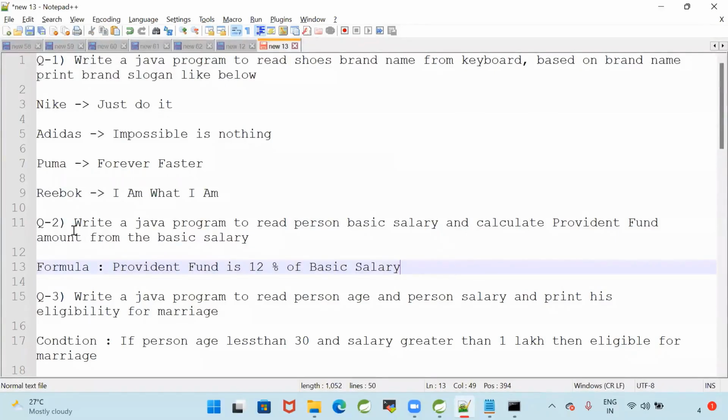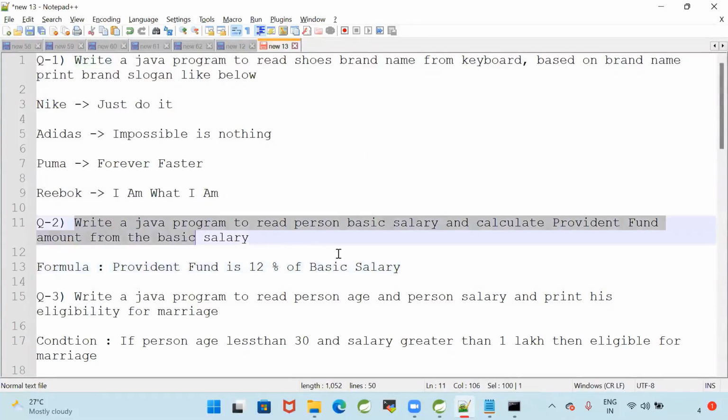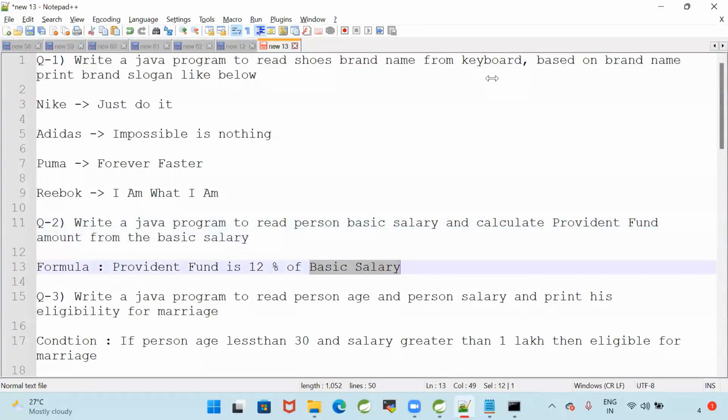So here, a simple program you need to write. Read the person's basic salary and calculate the PF amount from the basic salary. What is the formula to calculate the PF? However much basic salary you are getting, 12% of that will be the PF amount. Has anybody written the program for that? A Java program to read the basic salary and calculate the PF of that basic salary.